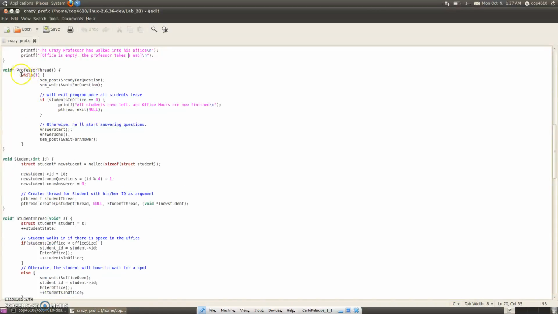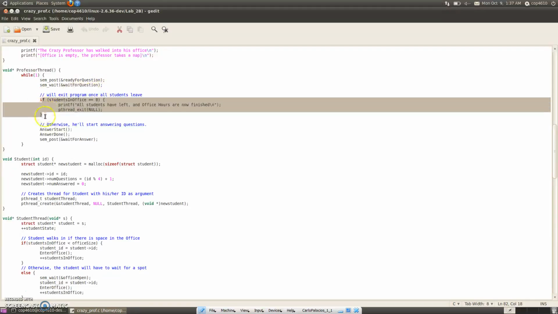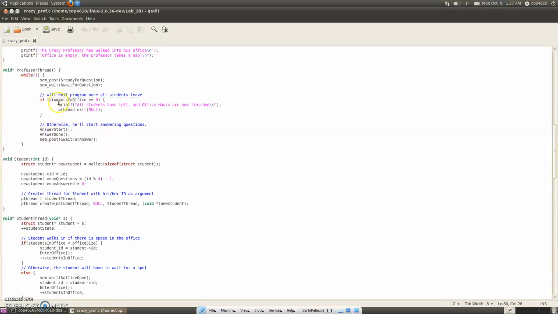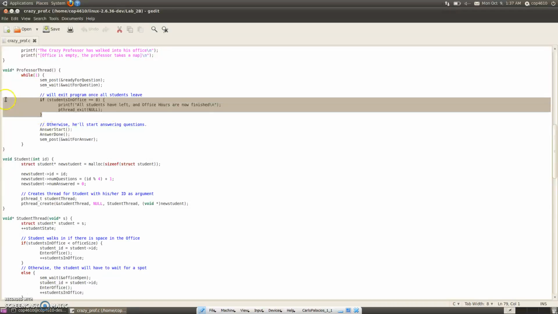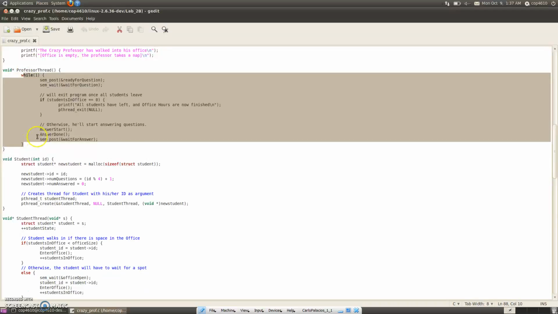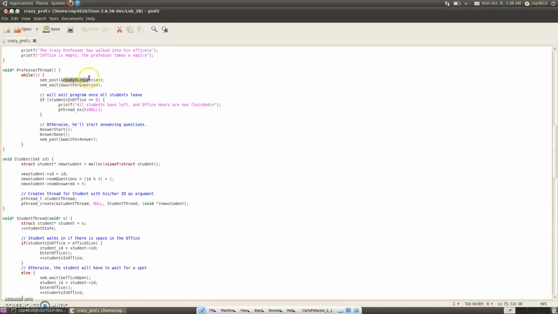So inside of this while loop, which is going to loop indefinitely, I unlock this semaphore, which is ready for a question, since the professor is ready for a question, and then I log the message that says it's waiting for a question. Now you're only going to go inside of this if statement whenever the office is empty, basically, and it's going to exit the thread. As you can see, all students have left. That's when you have no more students. Meanwhile, this is going to keep looping over and over again. So while the professor is ready to answer a question, he's going to start answering it. He's going to finish answering it, and then he's going to allow the following question to come.